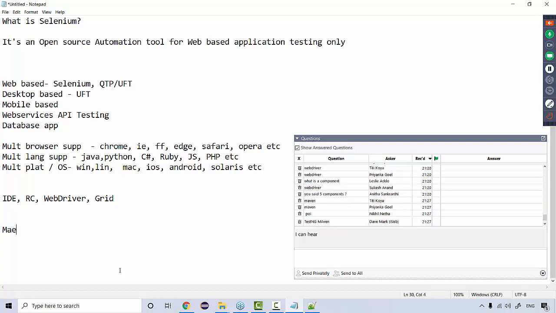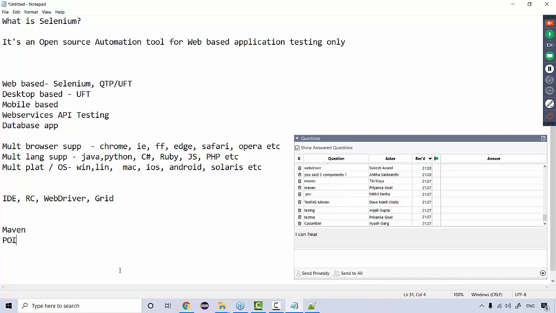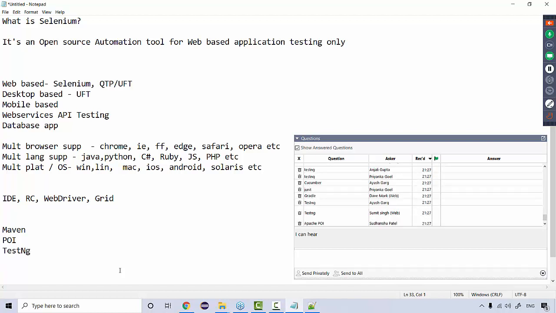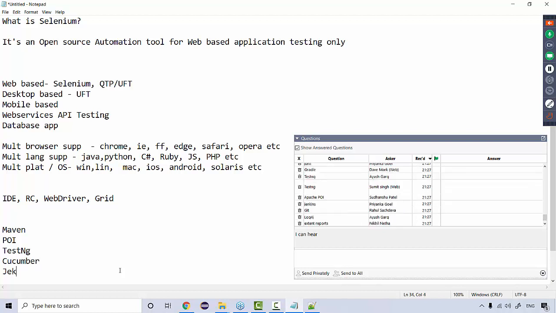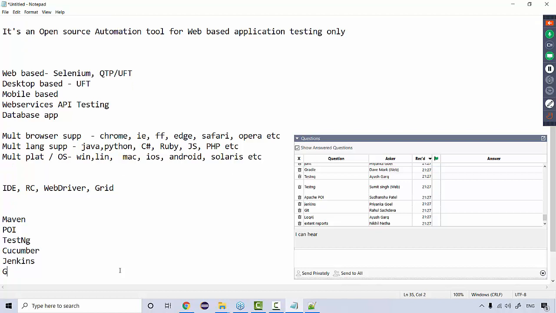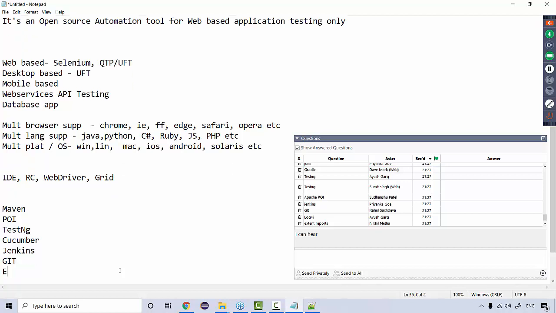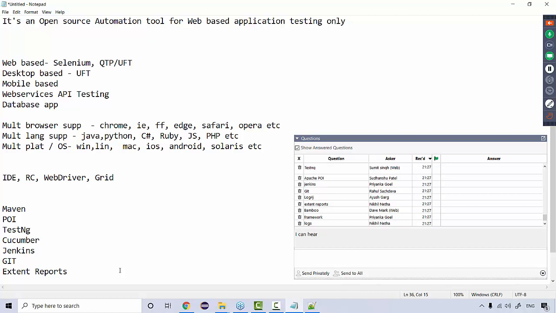Okay, we use Maven, we use POI, TestNG, exactly, Cucumber, Jenkins, Git, Extent reports, exactly. Bamboo, Bamboo, Jenkins, one of the same thing.